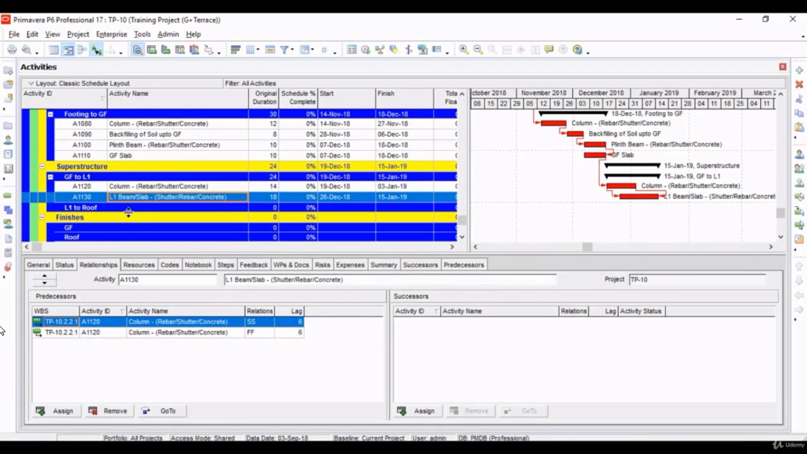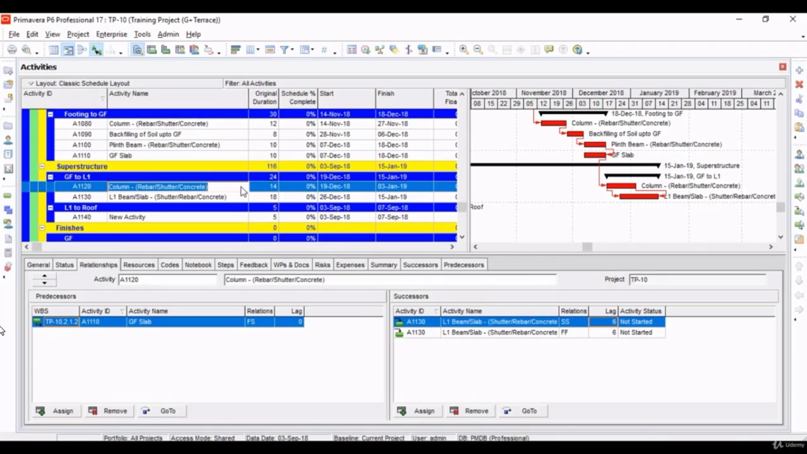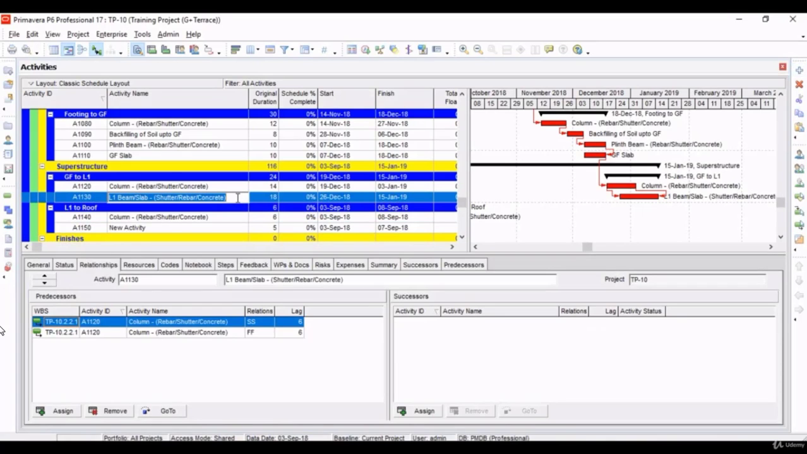If you remember, L1 to roof is nothing but the parapet level, the headroom of the staircase. Let's start by adding this L1 to roof. Copy the name, column rebar shutter concrete. Give it duration of 6 days.